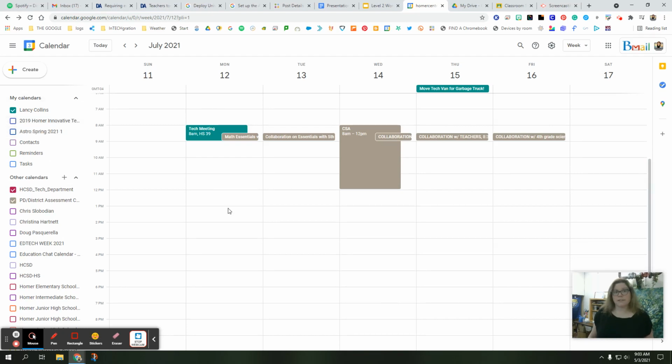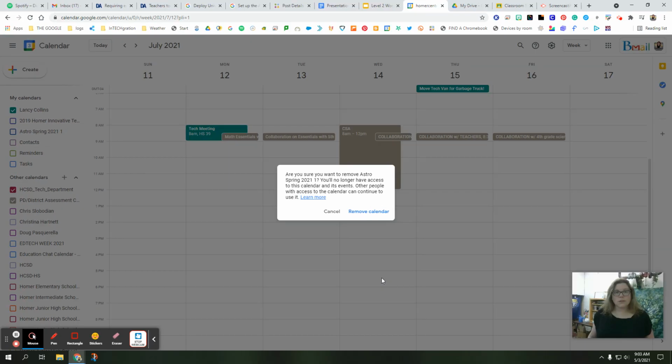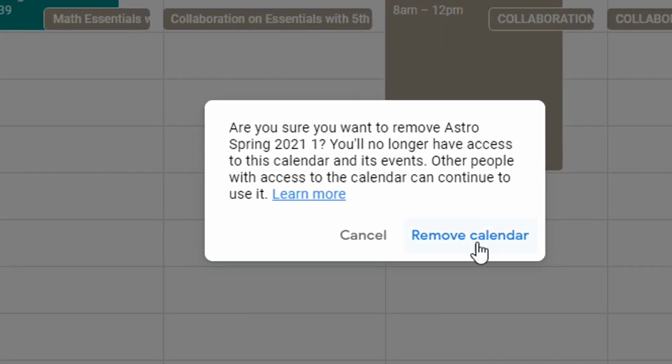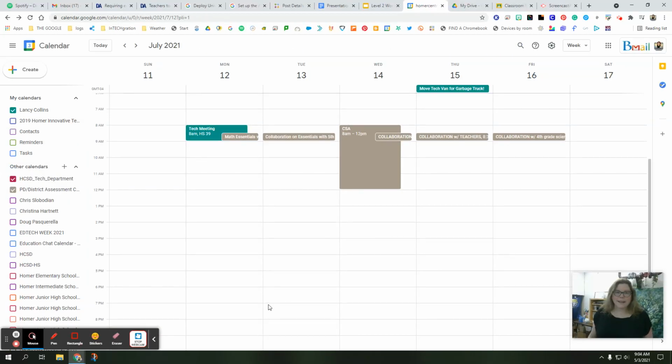Let's say you want to just remove it altogether. To do that, hover over the calendar and click on the X. You'll see a box that pops up, gives you the option to remove the calendar. When you do that, it's removed. You can always add it back later. There is a way to do that.